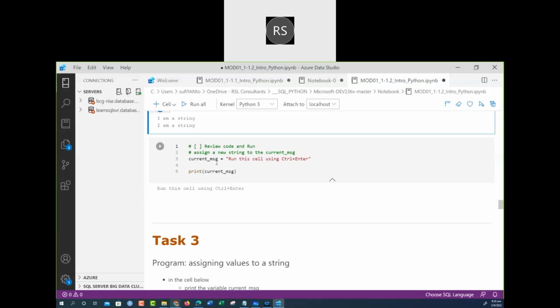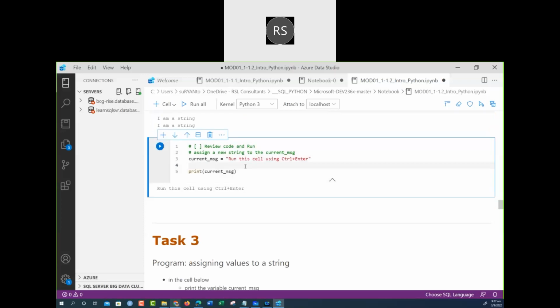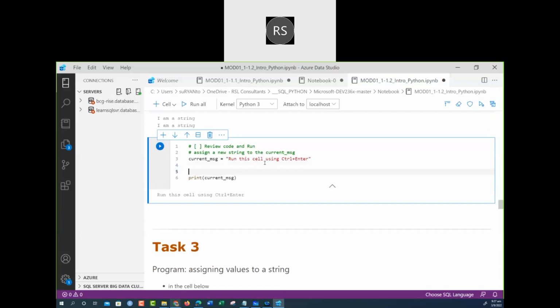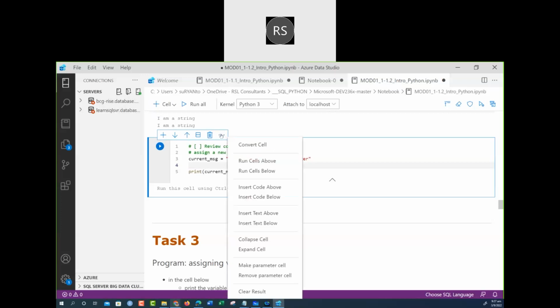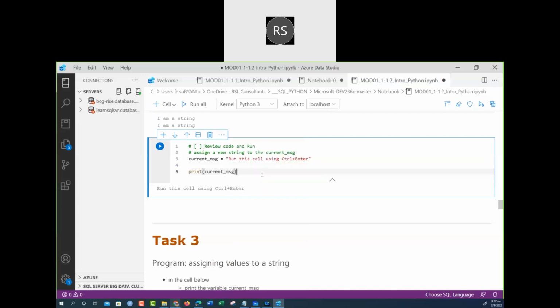Run this cell using Control Enter. Another shortcut in the Jupyter notebook to run the cell, not only using this button, you can also press Control Enter. Oh, sorry, this one is in Anaconda. For the shortcut in Azure Data Studio, we are not given. One moment.